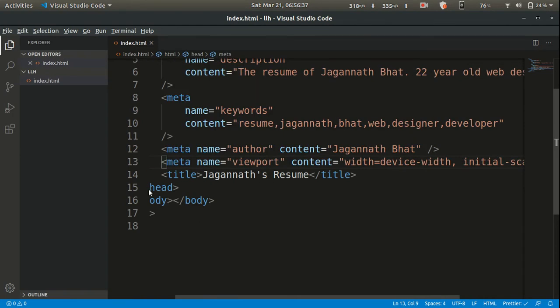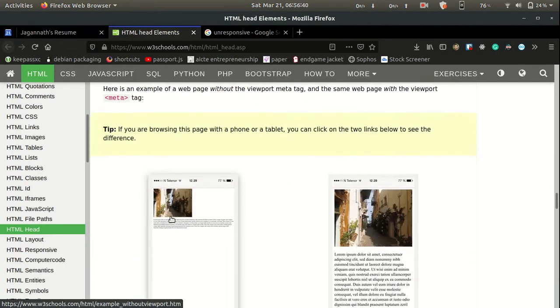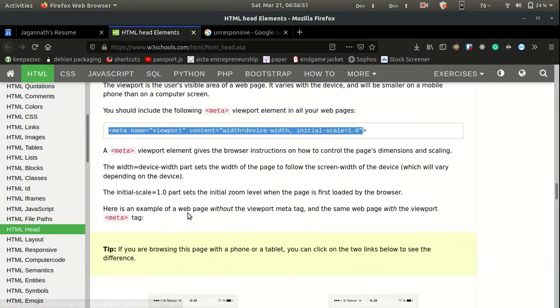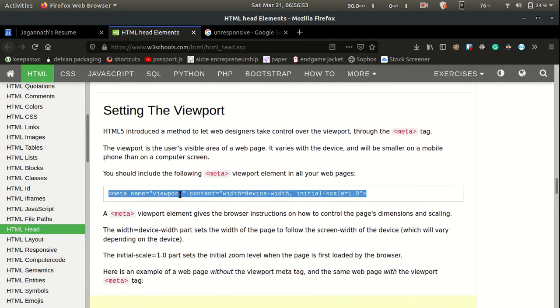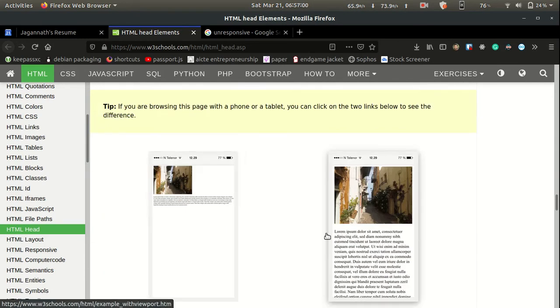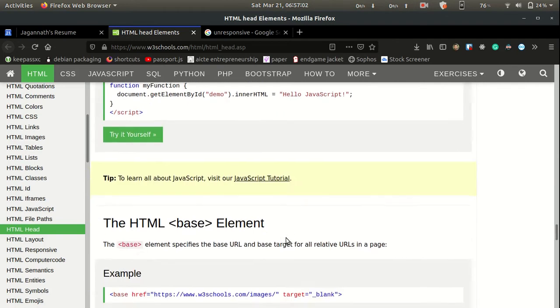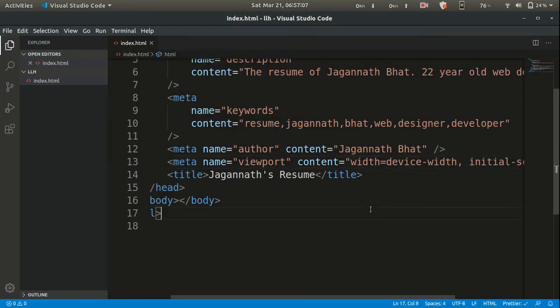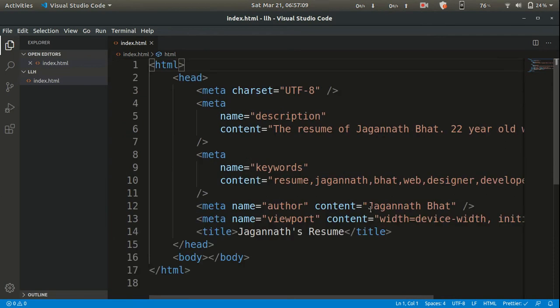So yeah, I think we covered all the important tags. Oh, W3 has an example. This is an unresponsive website, this is a responsive website. So in most cases, this is the only change you need to make your website responsive like this. So yeah, these are the most important things you need to include in your head.